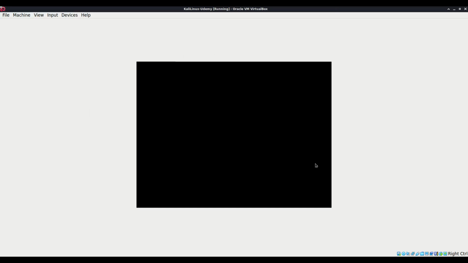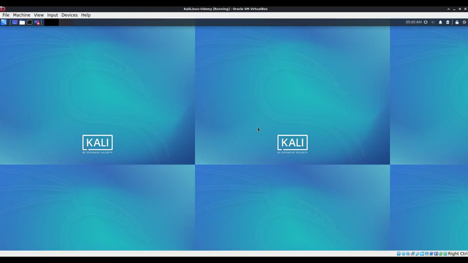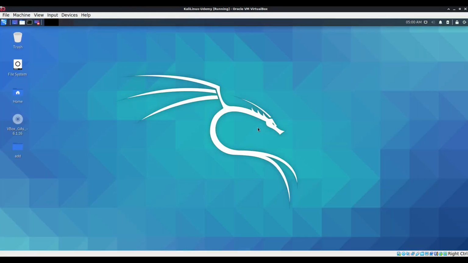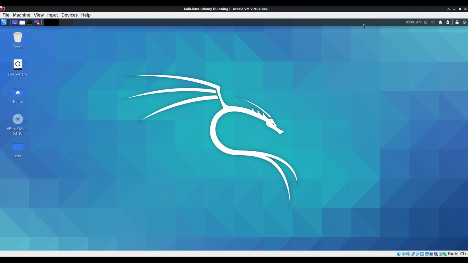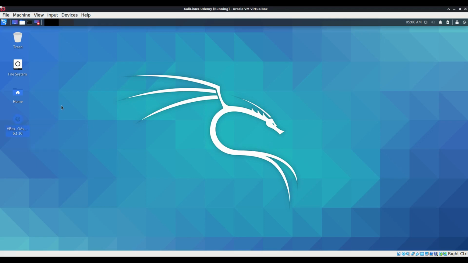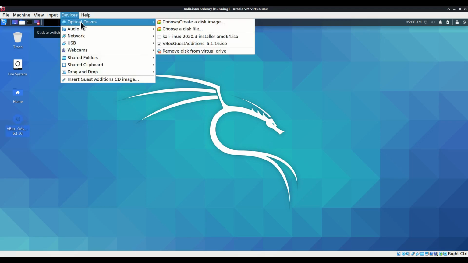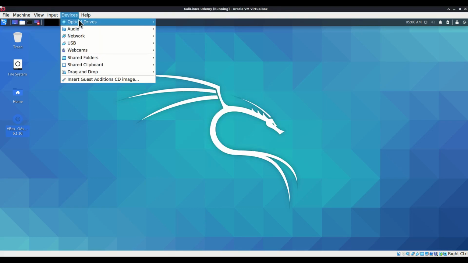Still, we don't have the full screen window here. And let's, yeah, Control F, it needed some refresh. So Control F to have full screen here. As you see, the screen is maximized and everything is okay. Delete this file, unmount. It is unmounted. You can just exit it from here, force unmount.